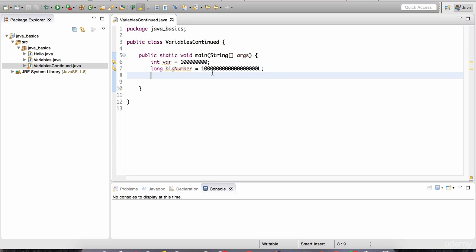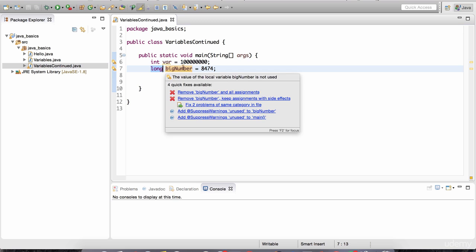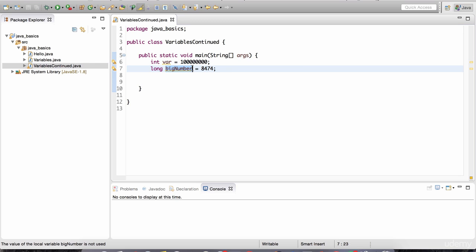But let's say in big number, I only save something like this, which is a pretty small number relative to the capacity of this variable. Well, the computer is actually still going to reserve way more memory than it needs, because the data type for this variable is long. So it needs to make sure it puts aside enough capacity to be able to save big numbers, really big numbers into this big number variable.